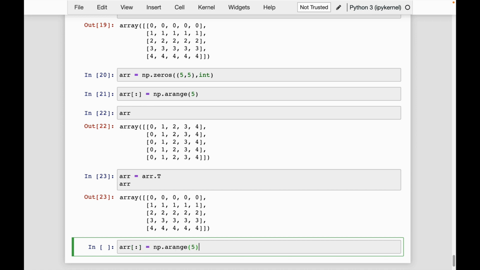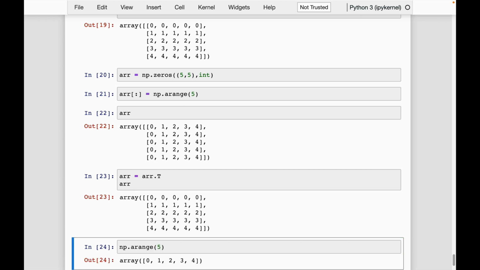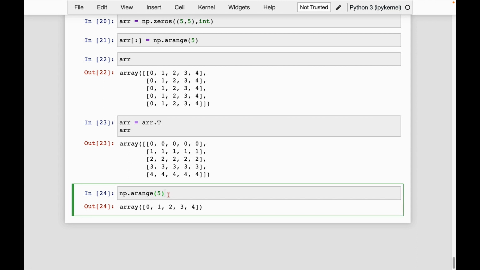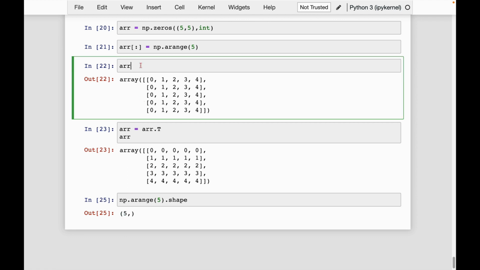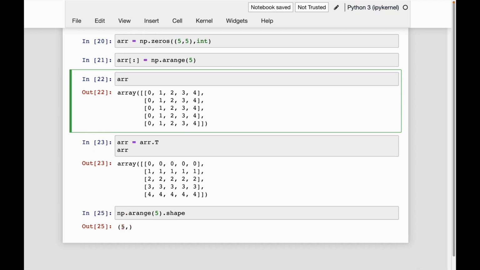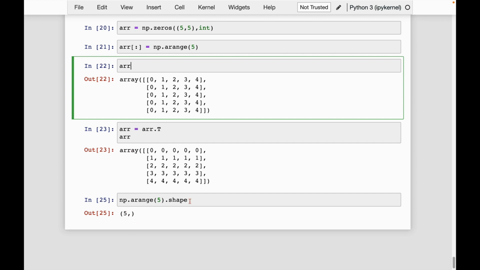np.arange, again 5, but now I'm going to reshape. So maybe even before we do this, let's take a look at np.arange of 5. And we can see here, let me call shape on this. So we can see here this is a one-dimensional length 5 NumPy array. Now notice the dimension here is going to match along the column's dimension of arr. So arr is 5 by 5. So instead I want this to have a shape 5 by 1.